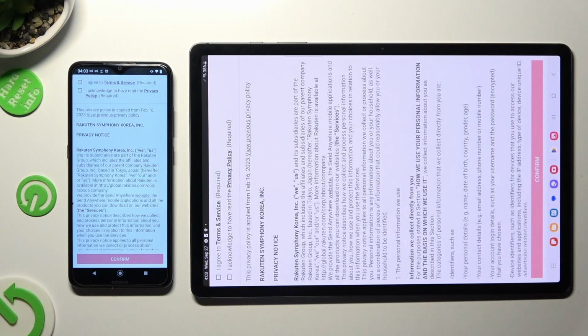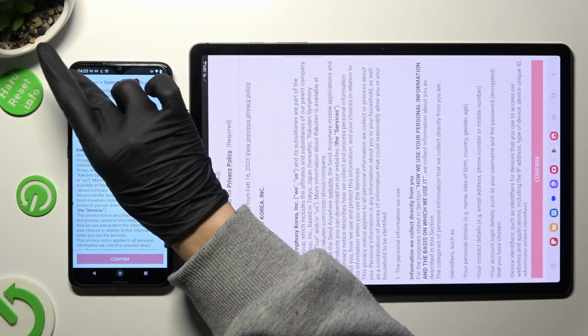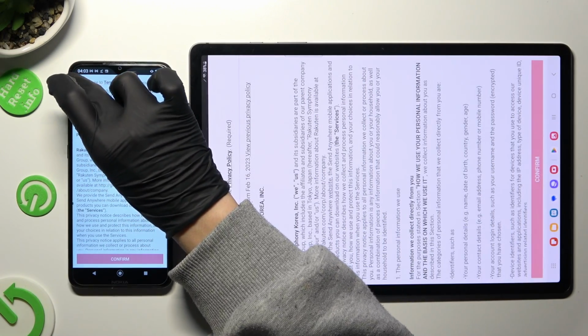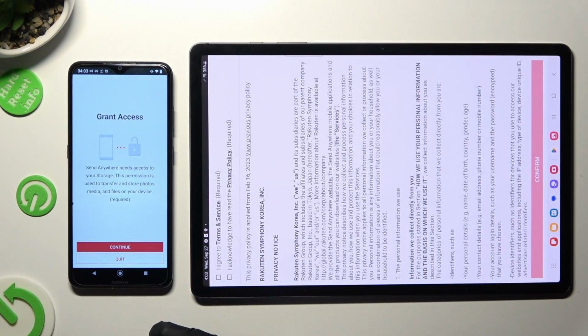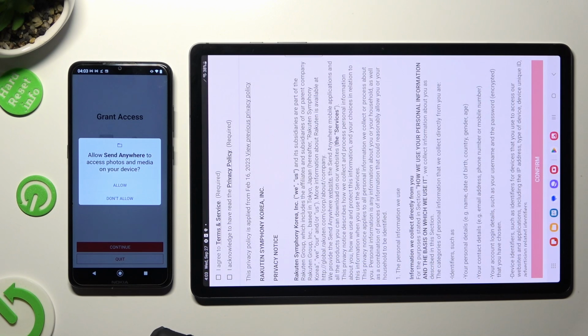Then, in order to set it up, tap on the same options on both devices. Firstly, I will go with Nokia. Hit I agree and I acknowledge at the top. Then select Confirm, Continue and Allow.